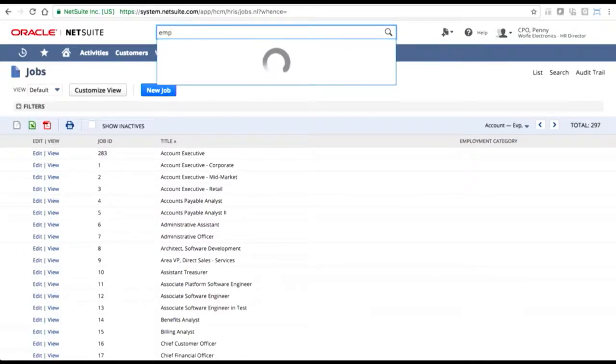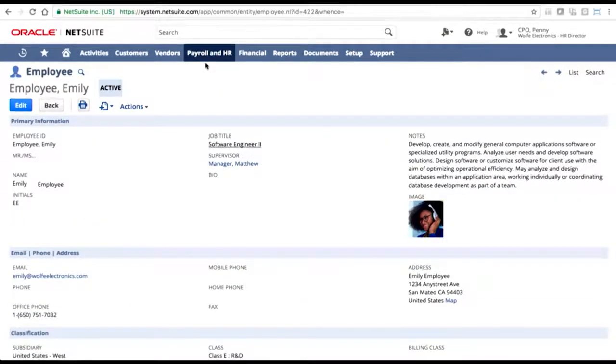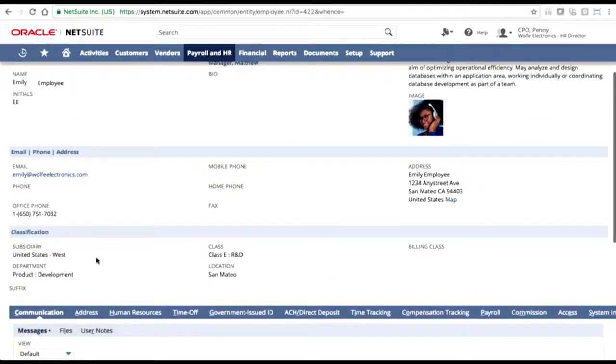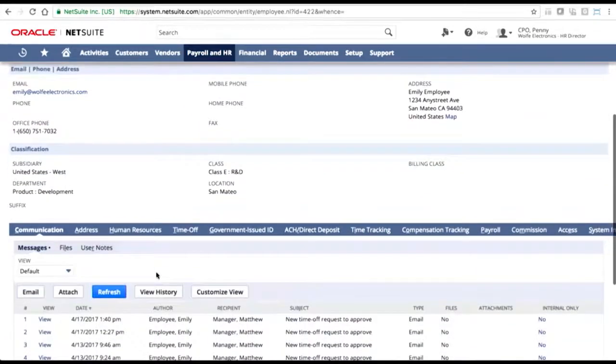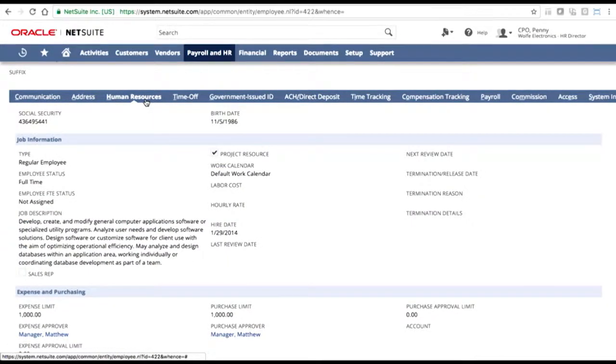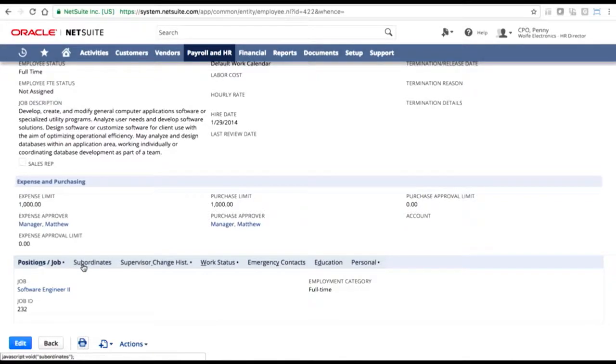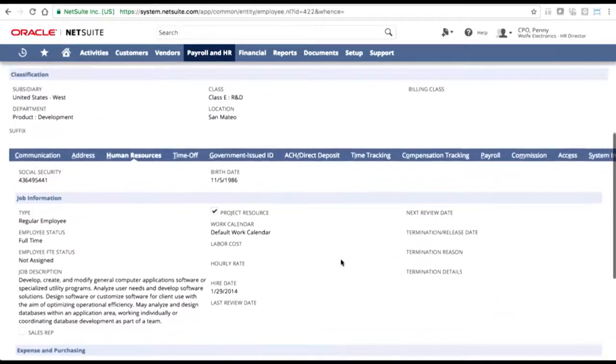I'm going to jump from here into the employee record and look for Emily, who is the employee that we were looking at earlier from a time-off management perspective. On this global employee record, you can see their basic information, their address, location, department, subsidiary assignment, how they fit in the organization. A very comprehensive human resource set of tabs and information, including their jobs. We just saw in this case, she is a software engineer, her subordinates, if there are any, supervisor history, work status, education, and so on and so forth.